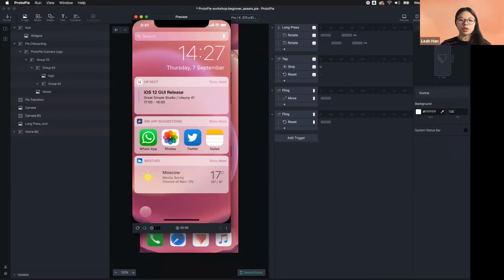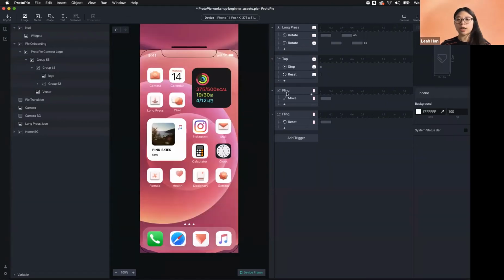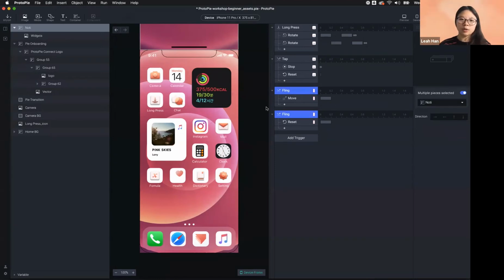But for pull, I can make it together with you guys. The difference is, the pull will follow your finger. So let's try together. Because it's a very good question, I want to explain to you guys. Let's turn off the fling first. In ProtoPie, if you don't want some interaction to work currently, you can just turn it off and don't need to delete it if you need it later.